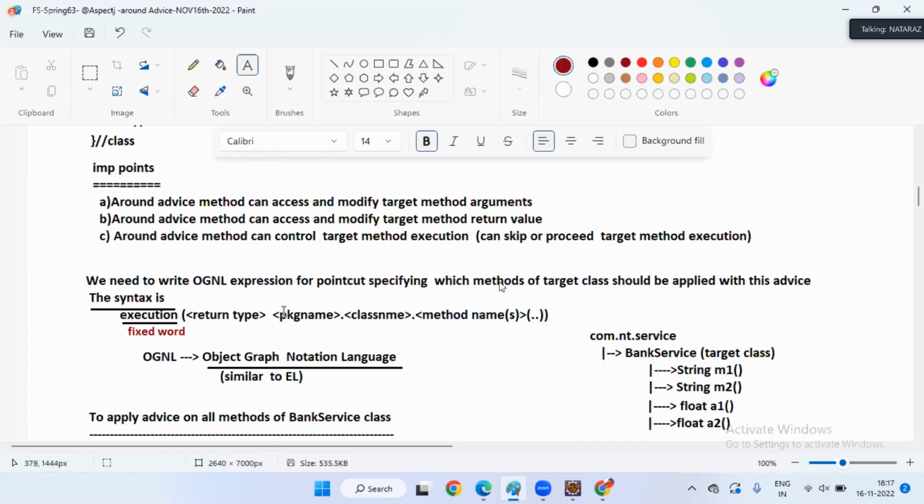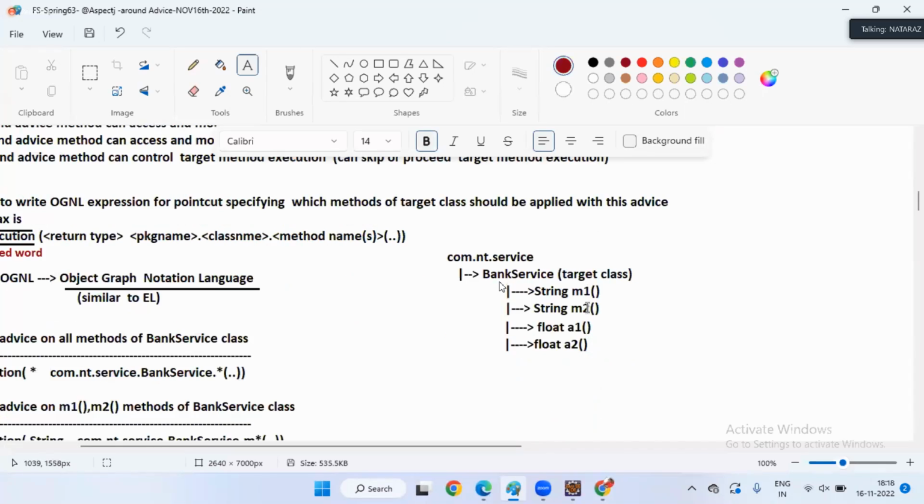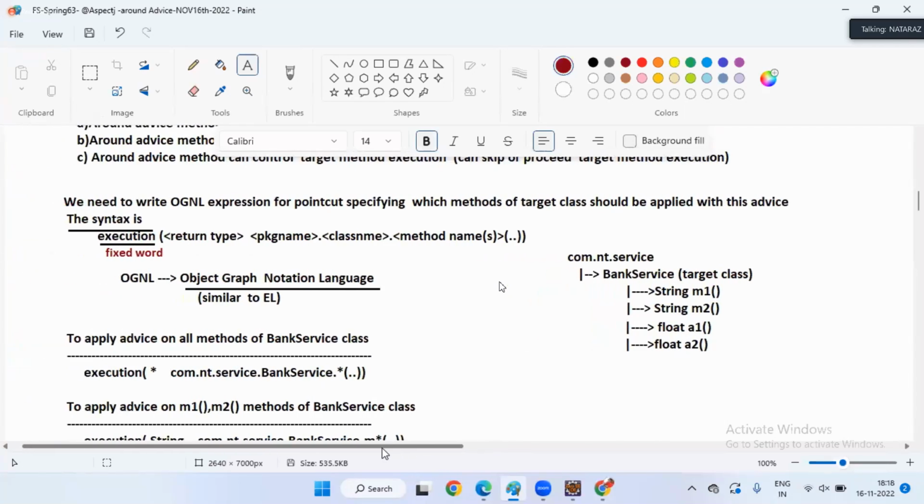First return type of the method, package name of the class, class name, method names, either one name or multiple names. Two dots indicate all arguments. Let's look at a scenario. I have a com.nt.service package. BankService class is there. How many methods are there? M1, M2, A1, A2. A1, A2 return type is float. M1, M2 return type is string.